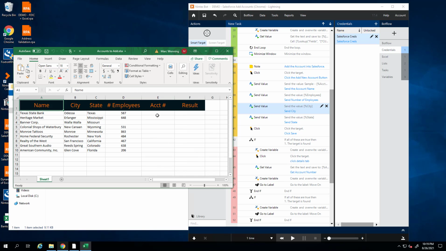We also have an account number column here. Now, you may or may not have that in your environment. This is just an auto increment for us that auto increments the account number. If you're not using that, you can remove the column and remove any of the references to it from the bot here and update that. And then the result column, really just the bot will write back to that column to let you know whether or not it was successful in creating the new account, or if it was a duplicate record or something like that. So you can make any updates to that spreadsheet that you need.